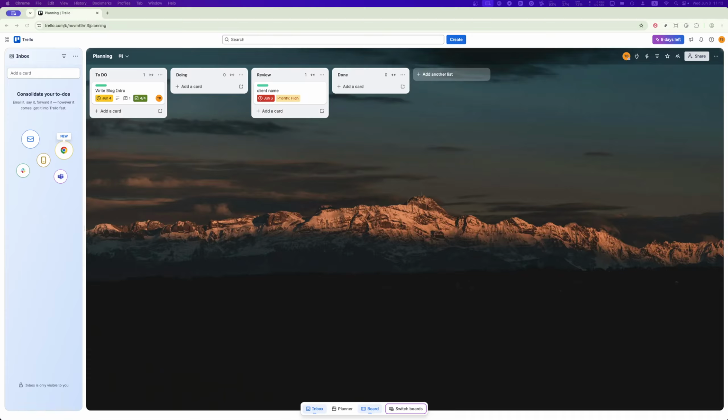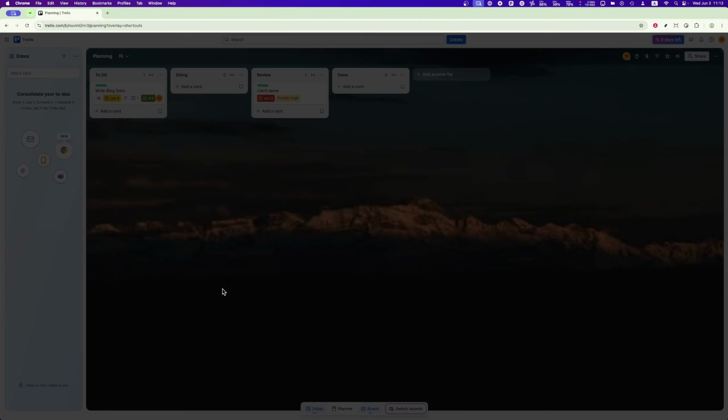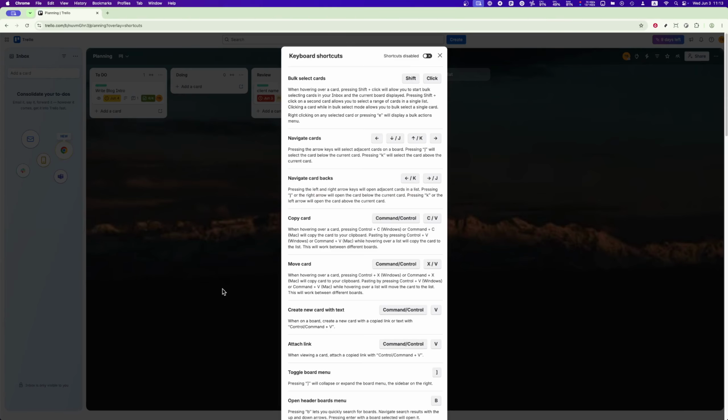Whether you're new to Trello or a seasoned user, this tutorial will guide you through the essential shortcuts step by step so you can navigate Trello like a pro. Let's get started. First, let's begin with accessing the Shortcuts menu. While you're in Trello, simply press the question mark key on your keyboard. This will open the Shortcuts menu, where you can see a list of all available keyboard shortcuts. It's a handy reference point as you're learning.